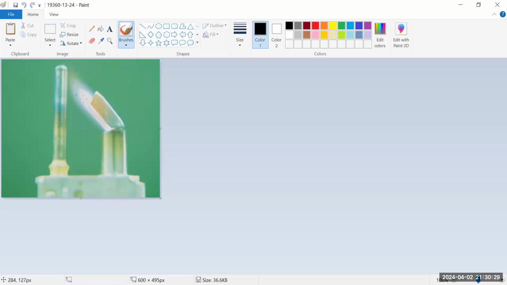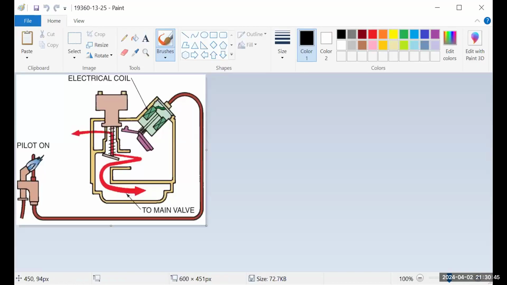The pilot's going to light, and now you're waiting 30 seconds to heat up this thermocouple. After 30 seconds, that thermocouple will keep the pilot coil of the gas valve energized. So it's powering up the pilot portion of that gas valve. Now, as long as that pilot is lit, you're going to keep producing the 30 millivolts. As long as you have 30 millivolts to the coil, the pilot portion of the valve stays open.